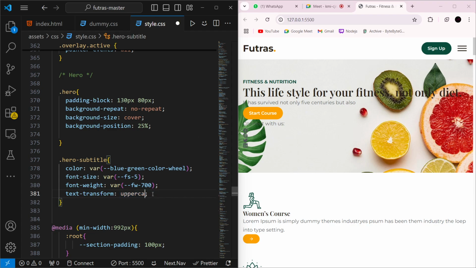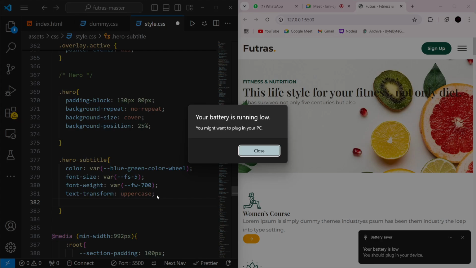At the same time, we can also convert all those things to lowercase. All the things are converted into lowercase. Right now we need uppercase, so we use text transform for that purpose.